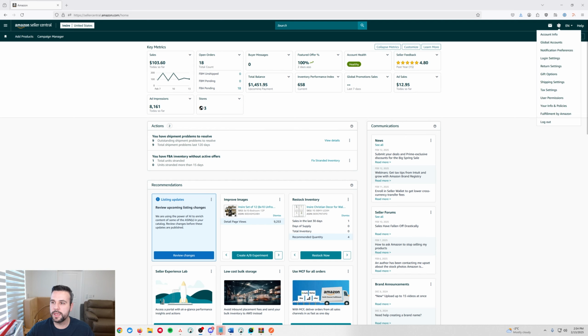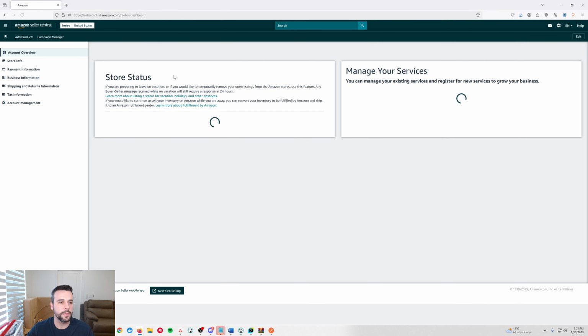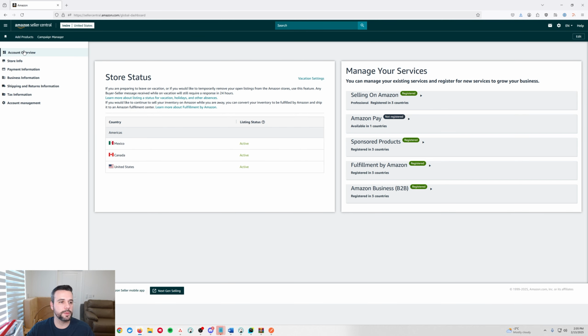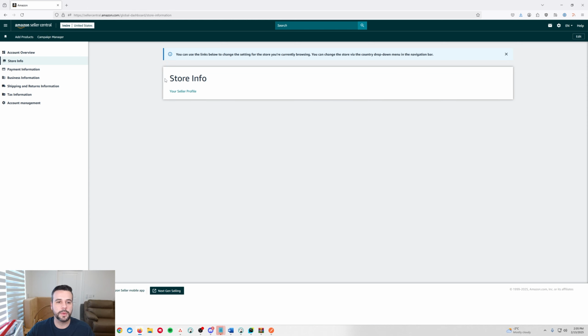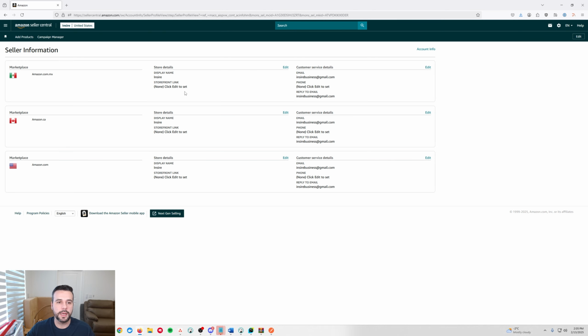So head over to your settings on the right-hand side, click Account Info. Next, out of all these options on the left, click Store Info. Then click Your Seller Profile. And then here you can see that my display name for each marketplace is Insire.